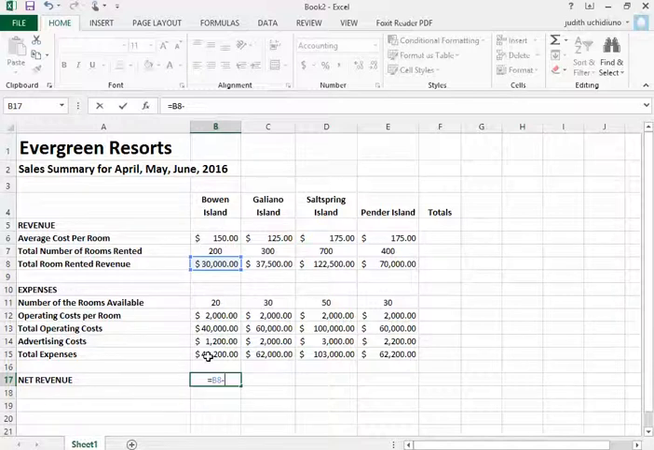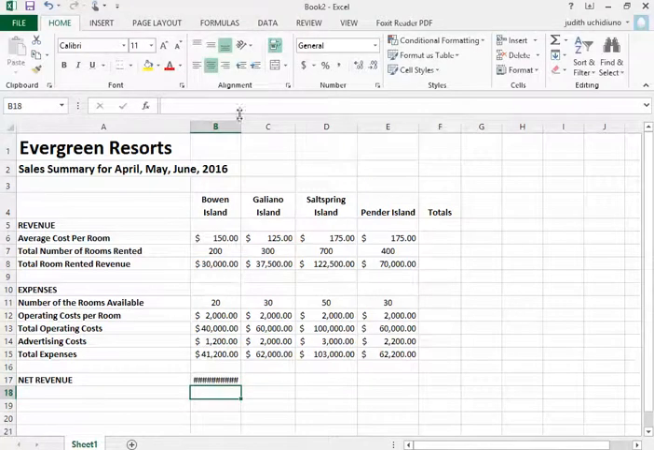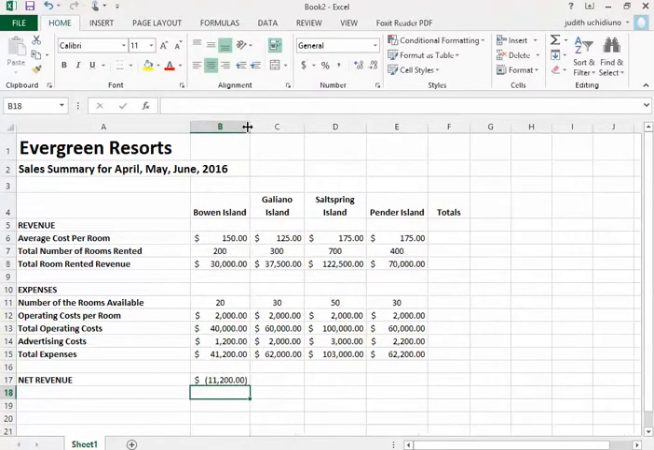All right, so enter. Remember, when you see a pound sign, what does that mean? It's too small. Make it bigger. Expand it. Do you see you have this 11,200 in parentheses? So it means that you lost money. Because remember, 30,000 is smaller than 41,002, which is what you need to spend. You're going to take this and drag it across.